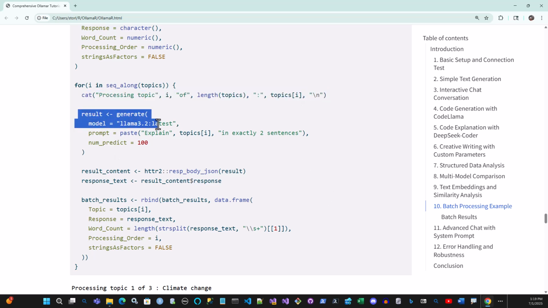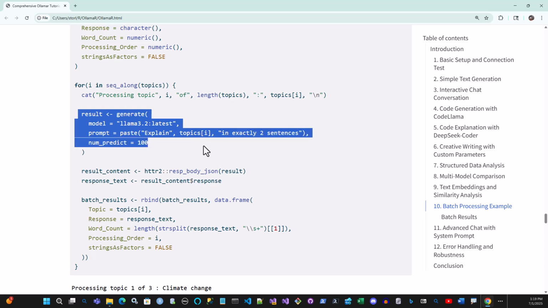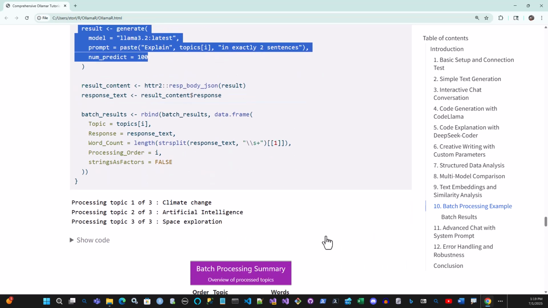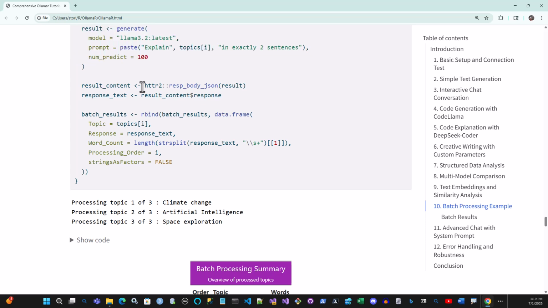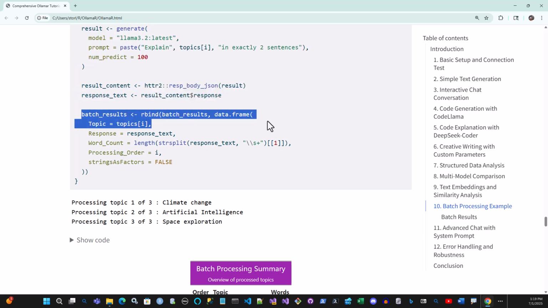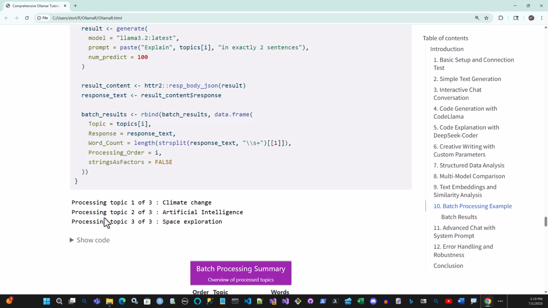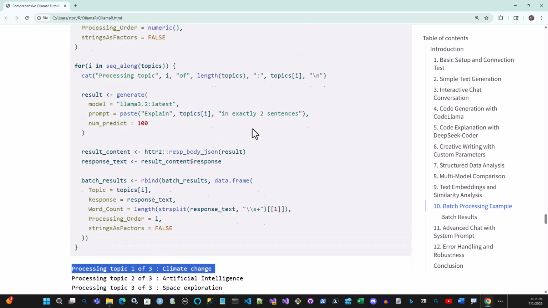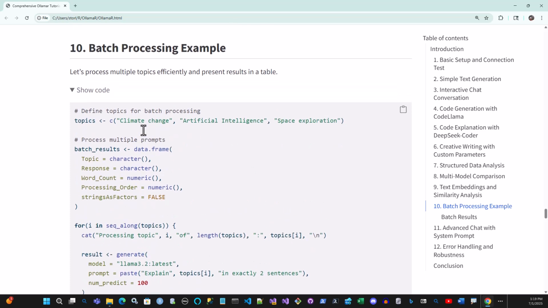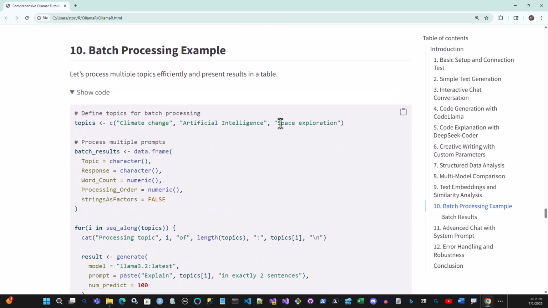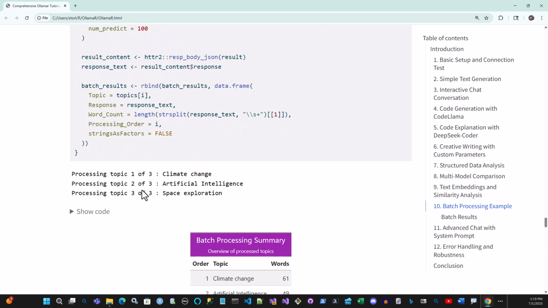And there's a result you generate, and here is the model. And then you are basically capturing the response, and then you row bind it here, and then you basically spool it out. So here you can see processing topic 1 of 3. So it loops through each one of these topics and runs it through the model. So this for this one, and this one. And once it's done, topic 2 of 3 and topic 3 out of 3.